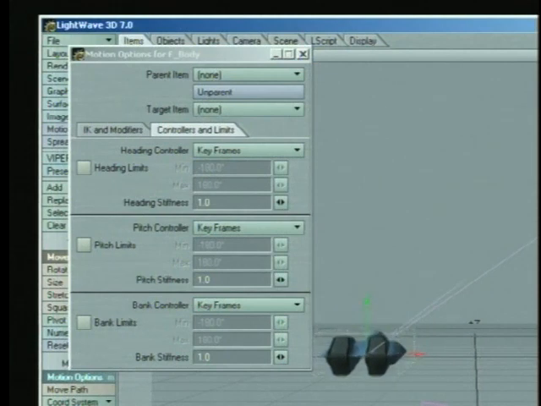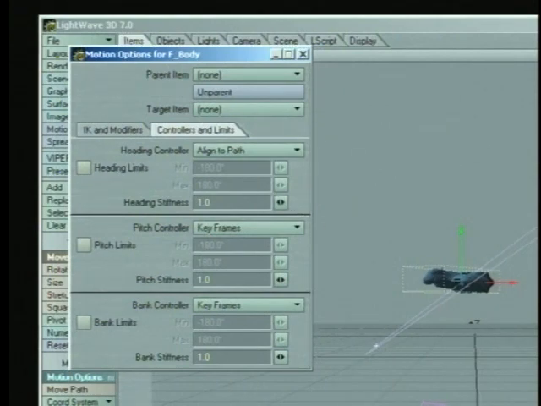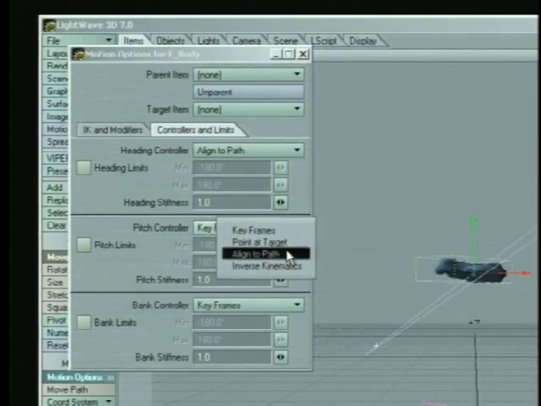So what I'm going to do here is I'm going to change my heading controller to Align to Path. And you can see immediately now the spaceship is actually changing its heading automatically to match the path. I can also change the pitch controller to Align to Path.